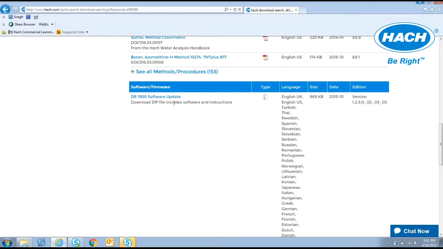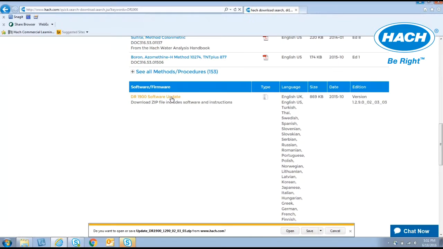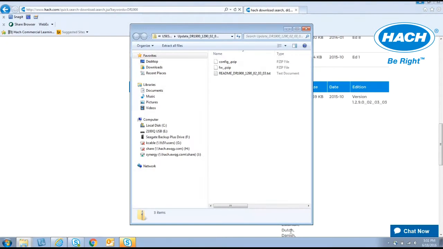To access the software, double-click on the link DR1900 Software Update. The zip file will contain the following files: config.pzip file, an fw_.pzip file, and a readme.1900.txt file. It is recommended to print the readme.txt file to walk you through the update instruction steps.